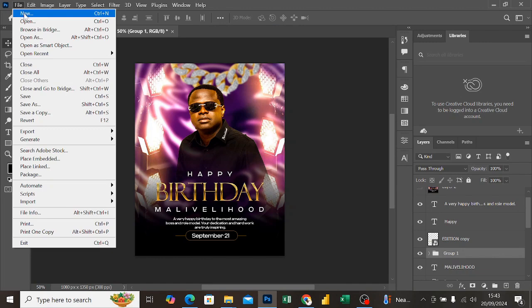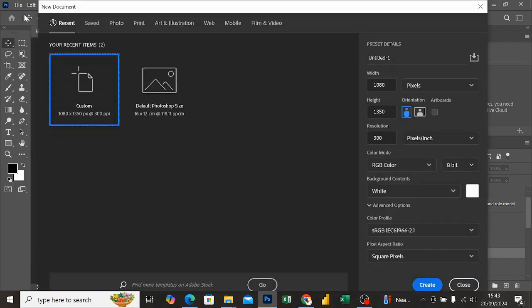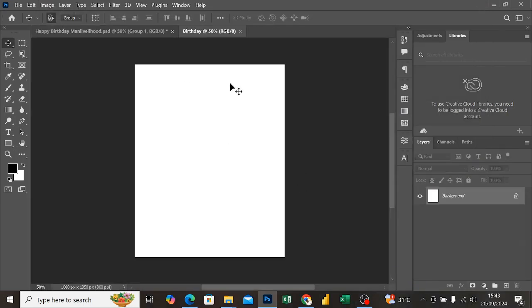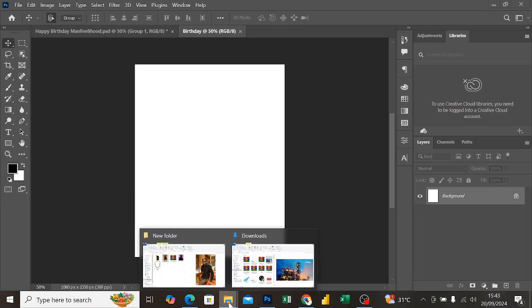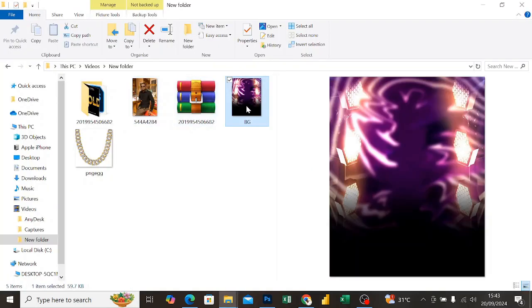So go to File, New, create a new document. Let's title it birthday, and then make sure the width is 1080 and the height is 1350. Make sure it's in pixels, and make sure your resolution is set to 300, and create. So now we have this. I want you to go to the design file, drag and drop the background.